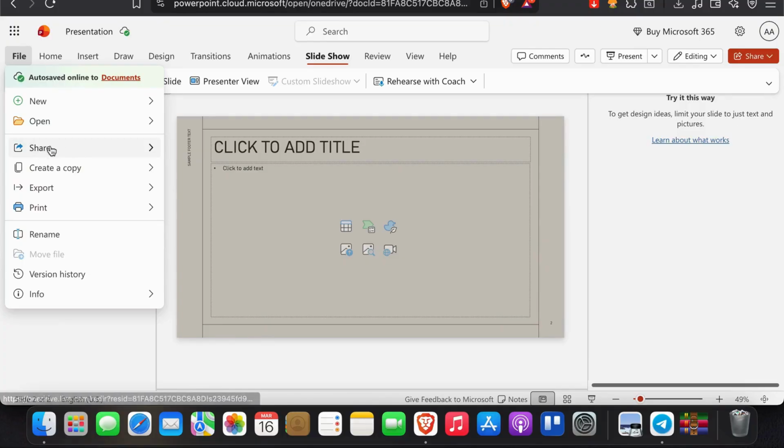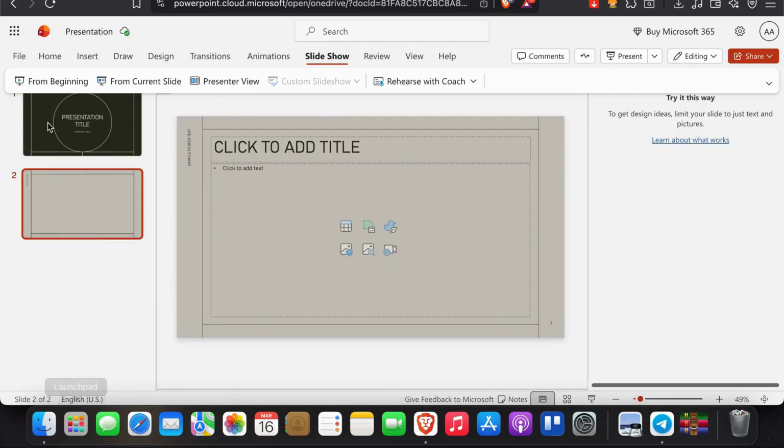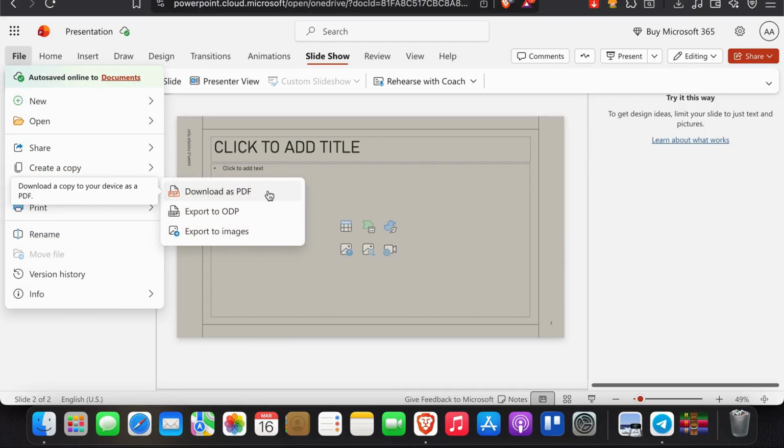And here in the file you could just go ahead and share it with people, as we just showed you a couple seconds ago, and of course export it as a PDF, ODP, or export to images.